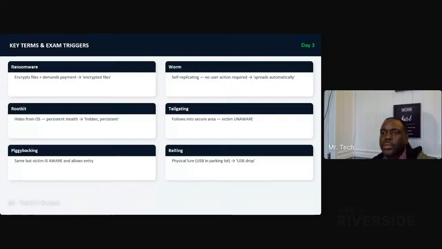So in this section, key terms that we learned yesterday, it's just a little review. Encrypt files, demand payment, then encrypt your files. So basically ransomware will encrypt your files, get those files and demand some payment, and that's what ransom means. We talked yesterday about the others. We don't want to go through all of that, but we've got worms, baiting, piggybacking, rootkits and stuff. There's a whole bunch there.